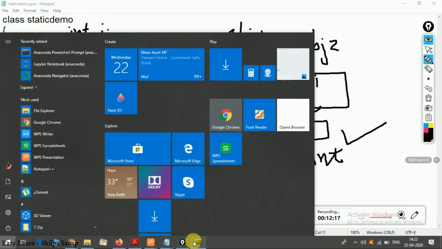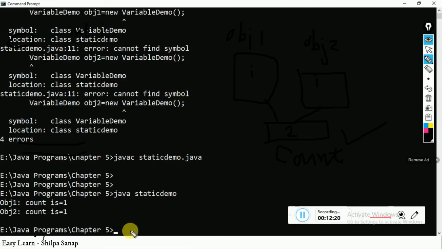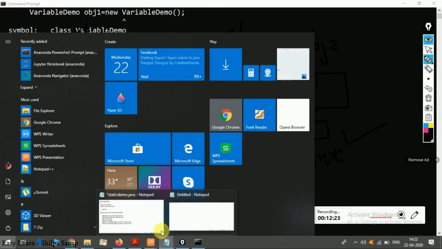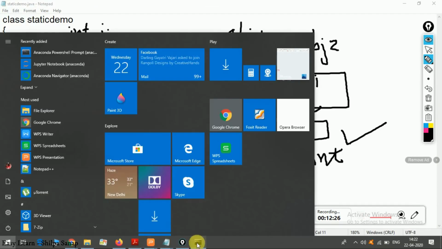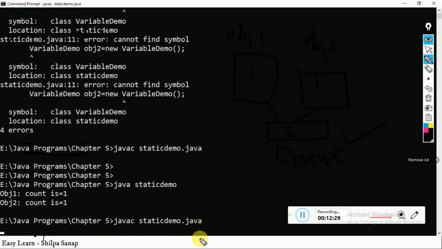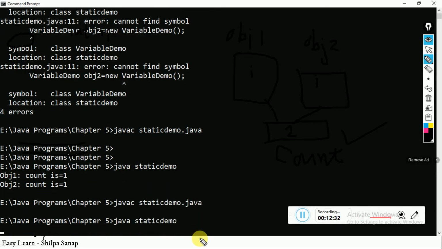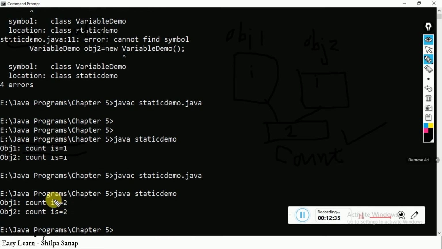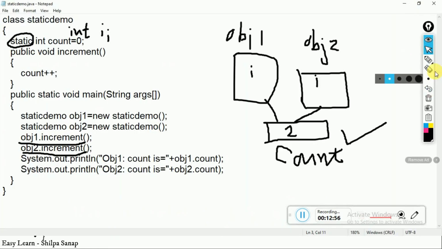Let us see the execution. Let me first of all save the program. So as discussed, you can now see you're getting obj1 count is 2 and obj2 count is 2. In the previous case, when we had not used the static variable, the output was 1 and 1, and now the output is common to both the objects. So this is how the static variables help you in maintaining some kind of common information. I hope you have understood the static variable. Let us move on to the next one.